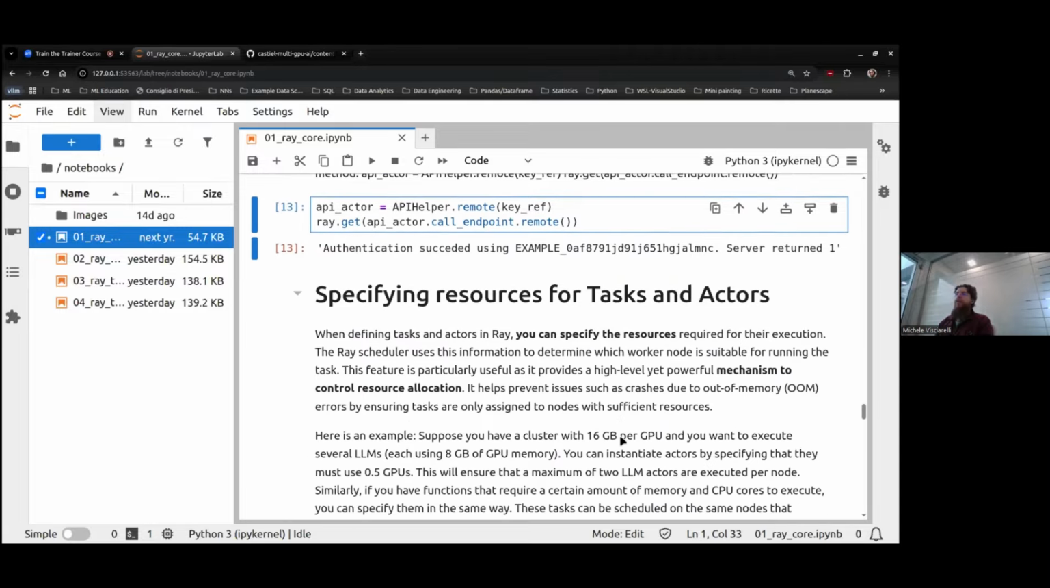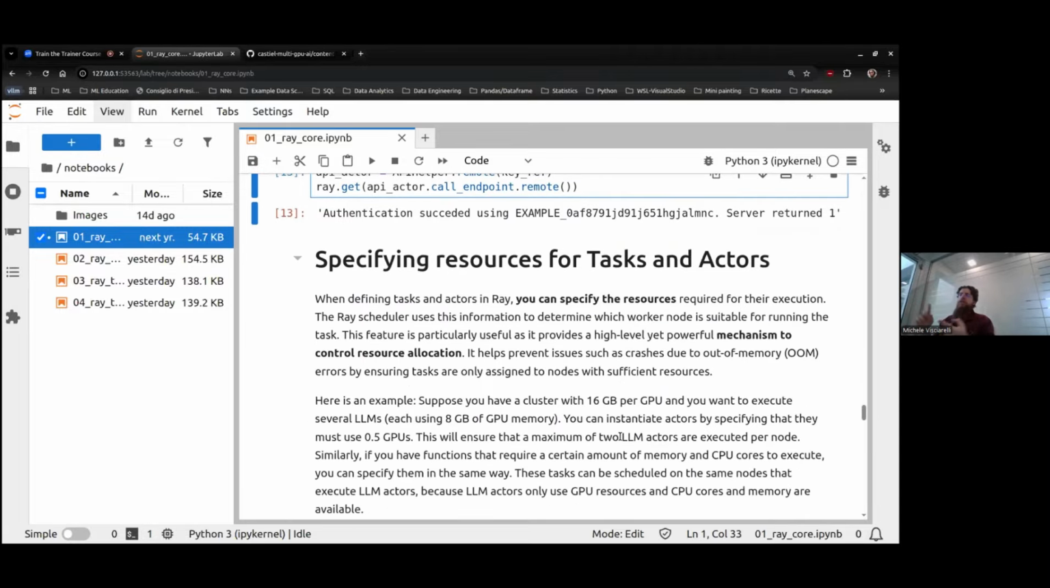Now we have the base picture. We defined the Ray tasks and the actors. We know about the object ref, how it works and how it is powerful in a certain sense. But up to now, we let Ray decide the resources, and that's something we usually don't want. We want to use specific resources, specific parts of memory, and so on.